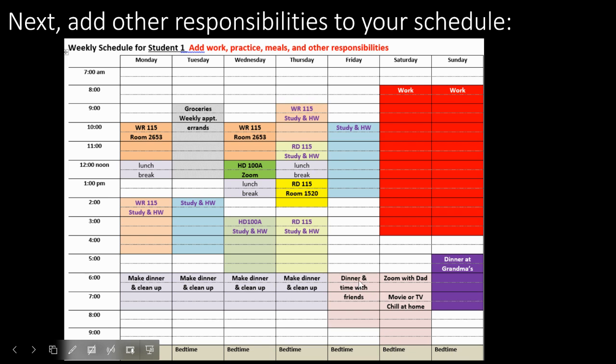Now the student's busy, so I also put in the bedtime so that the student gets enough sleep. Now there's other things that are involved with being a human, right? Things like groceries, maybe weekly appointments and errands. We want to make sure that that's in there so the rest of our life doesn't fall apart. The other thing that students often sometimes forget is breaks in between classes.